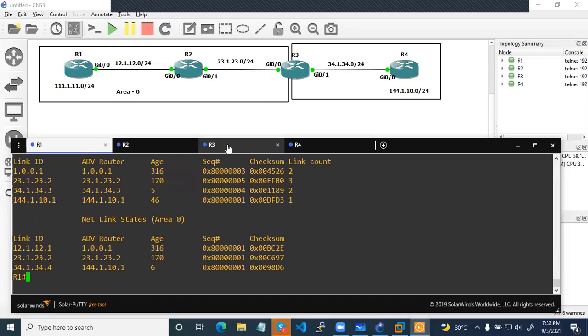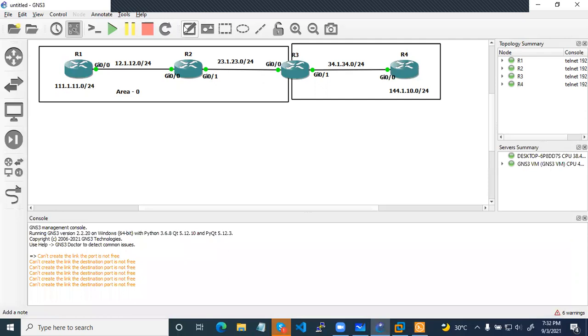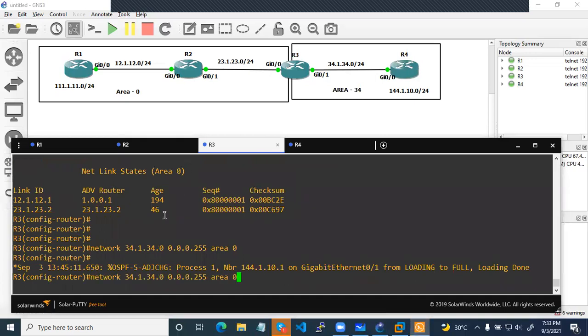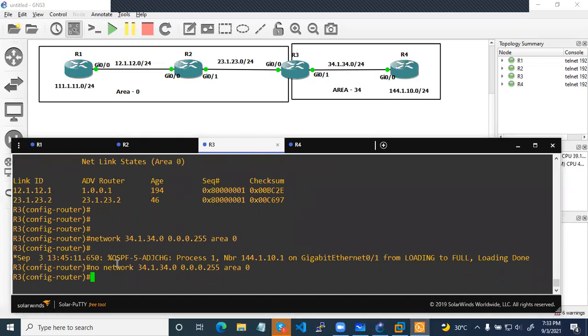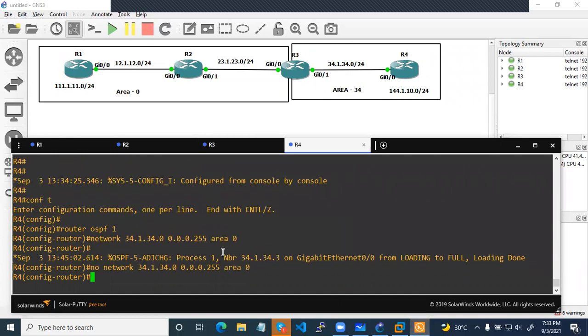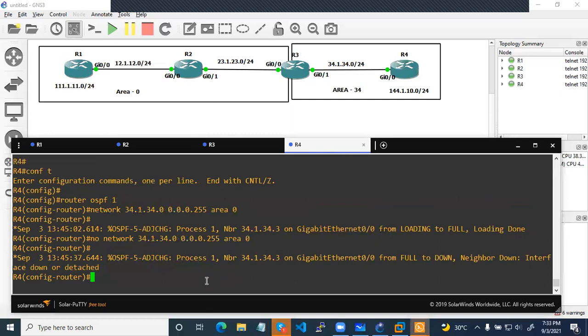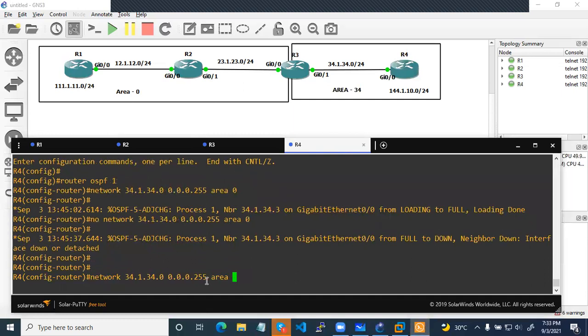So what I'm going to do is that now I just want to divide it, I want to assign it to a different area. Maybe for example, I can assign any area, it doesn't matter. I want to assign area 34 to them. Okay. So here I'll just remove it because I don't want to advertise it. I removed this, and I also removed it on R4, not on area 0. But now I'm going to implement it on area 34. Fine. And the particular link must be on the same area, area 34.